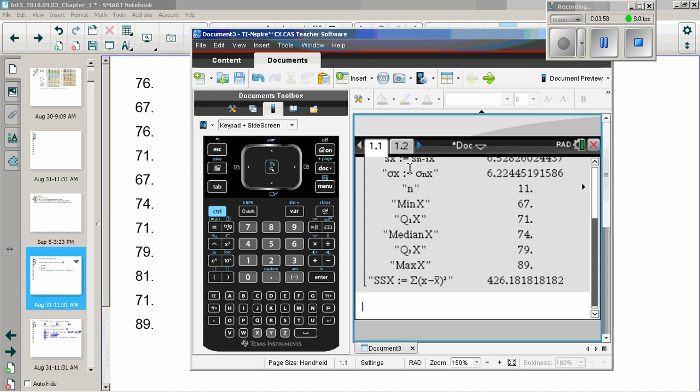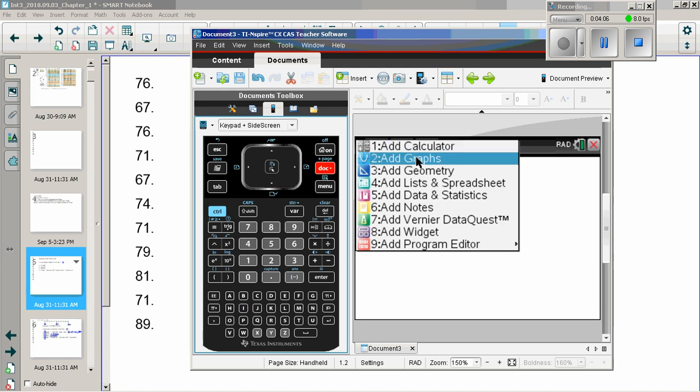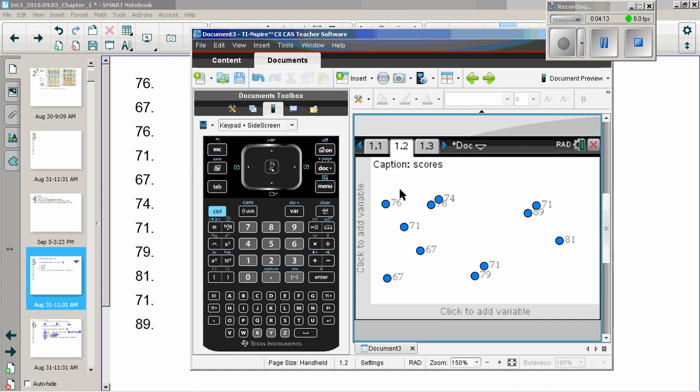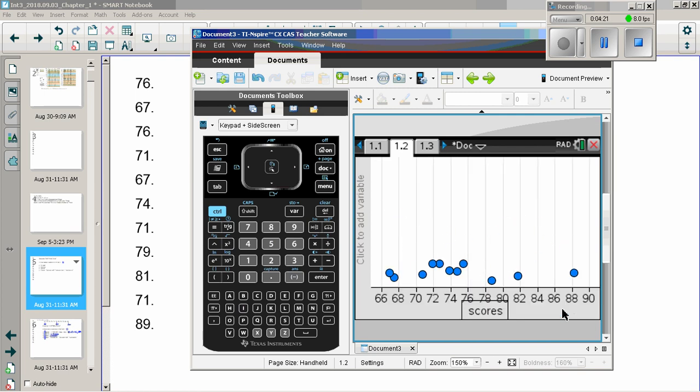Now let's say we want to look at this and take a look at the shape. We're going to hit Control and add another page, Control Dock, and this time we're going to add a data and statistics page, number 5. And all those dots, your numbers, will pop up here. Just scroll down to where it says click to enter or add variable, and you add your list. And when you do that, you get a dot plot. So you can see that these dots are somewhat symmetric, but maybe a little skewed right.